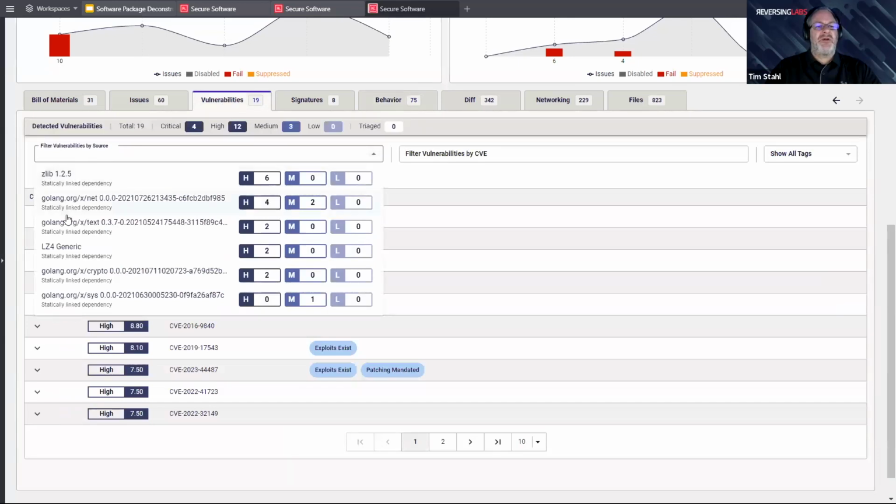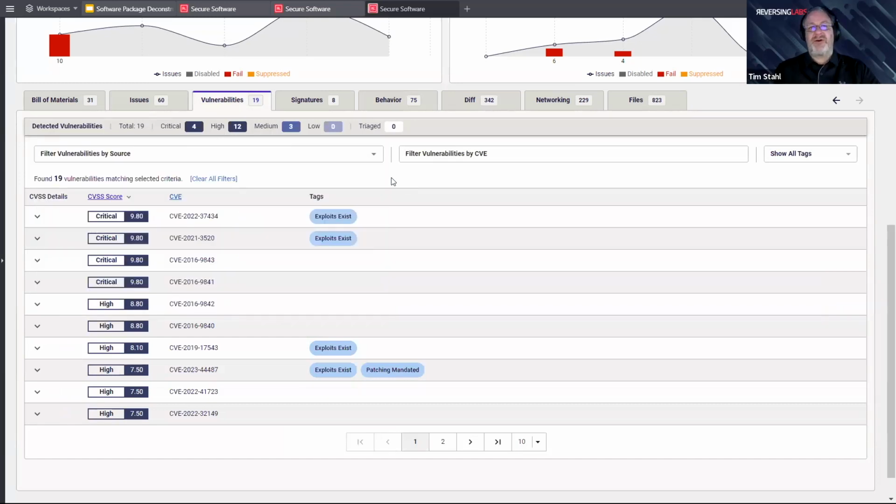zlib, there's some Golang packages. Yep. So these are third-party elements. So the vulnerabilities aren't in the vendor code themselves, but the dependencies that the vendor code leverages. That's still within their visibility. That's still something they should see and be able to fix.